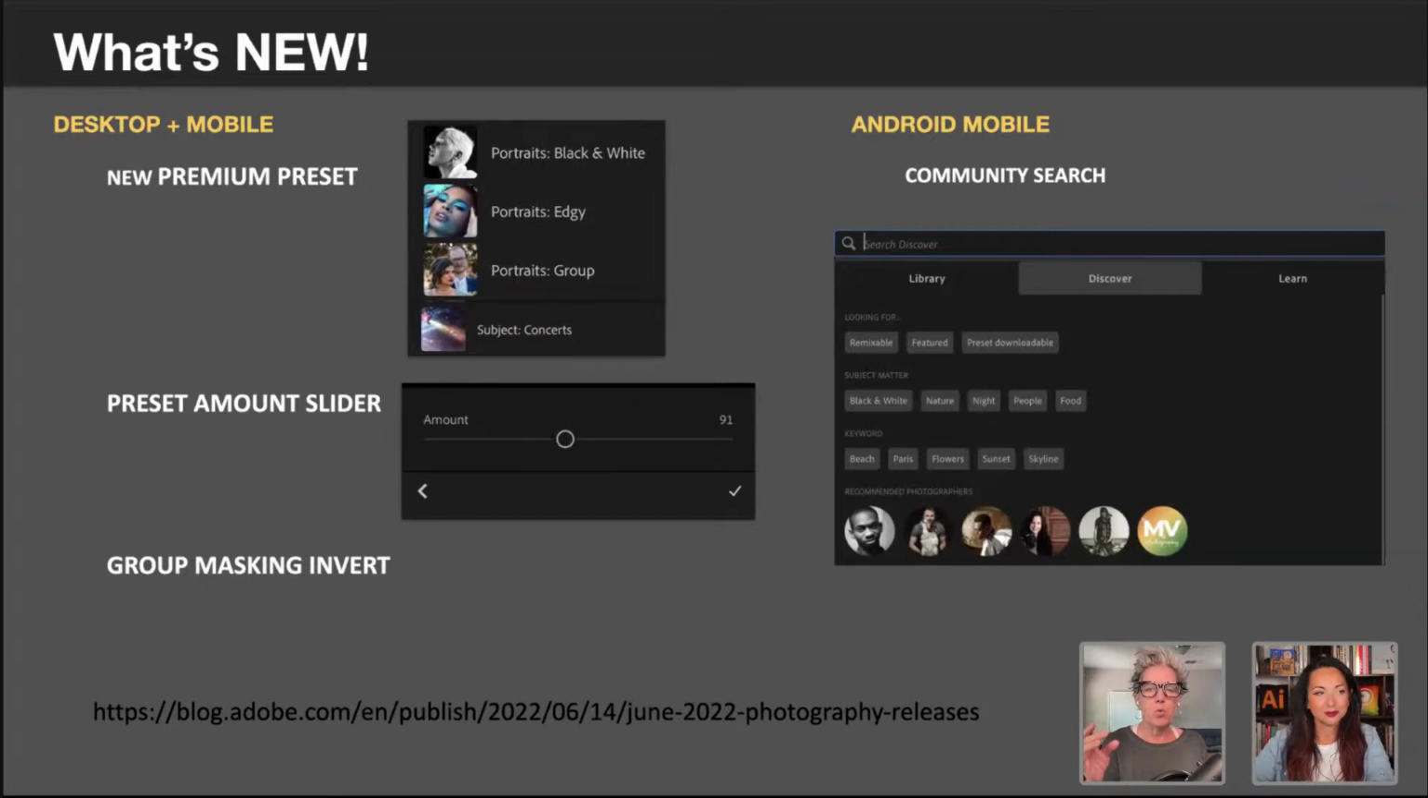And then on the desktop plus mobile, you still have the new premium presets, which are really cool. These black and white, portrait edgy, portrait group, and subject concert. These are brand new presets. Again, that preset slider, group masking, like inverting and whatnot. So cool. And on an Android, you can do community search.